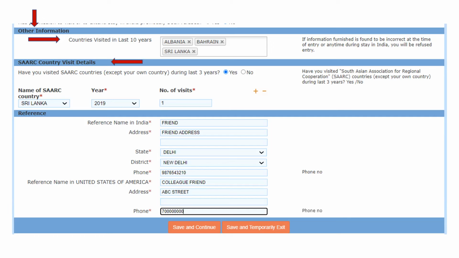I've chosen just 3 random countries. And then it will ask you whether you visited any of the SAARC countries. You don't need to know what these SAARC countries are because you see them in the drop-down here. So I've chosen, for example, I visited Sri Lanka in the year 2019 and I visited once. So this is what you should fill if you visited any of these SAARC countries in the last 10 years.